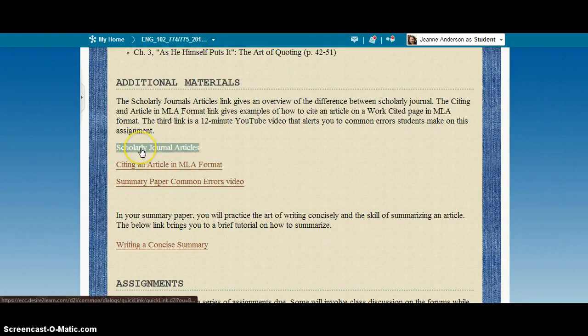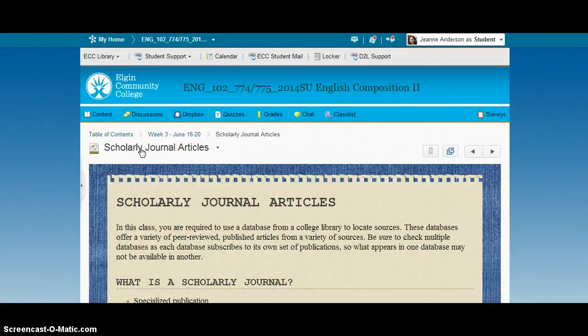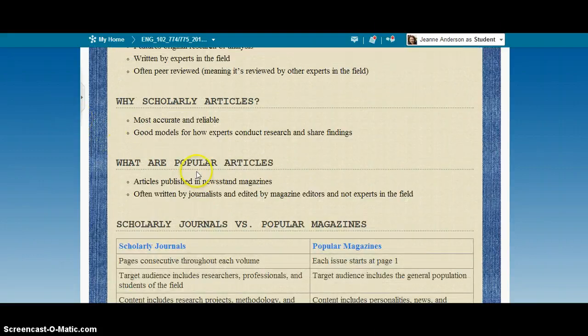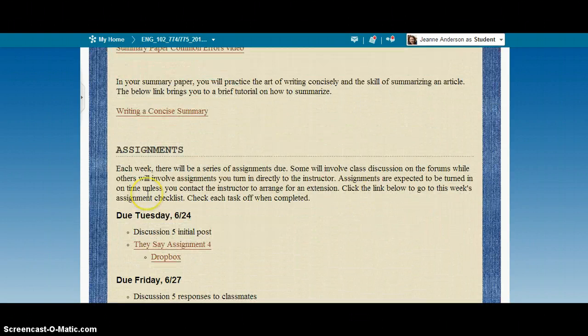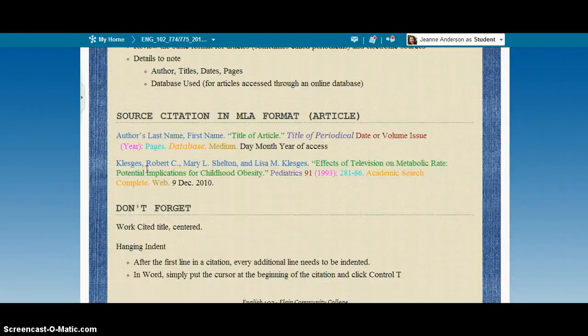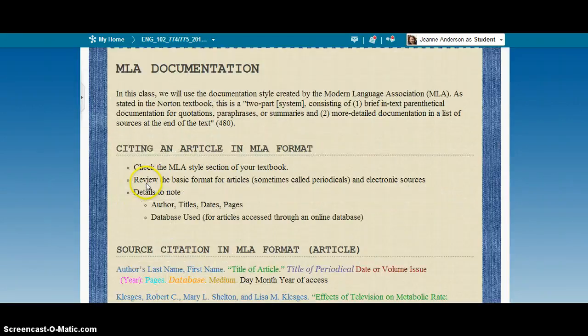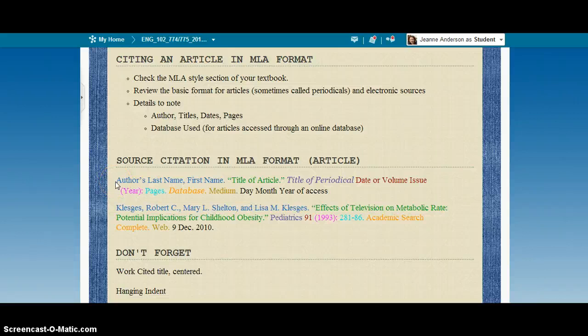Some additional materials include a link to the scholarly journal articles page, which we went over last week, just in case you need a reminder. Another link provided for you is citing an article in MLA format. So this page goes through the necessary information needed to cite an article in MLA format, and then a sample with the items you're looking for, along with a sample of an actual text.